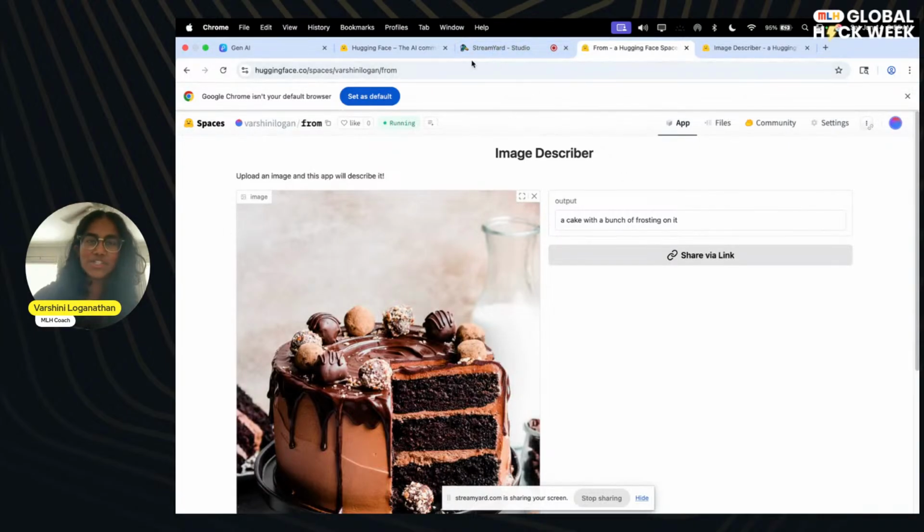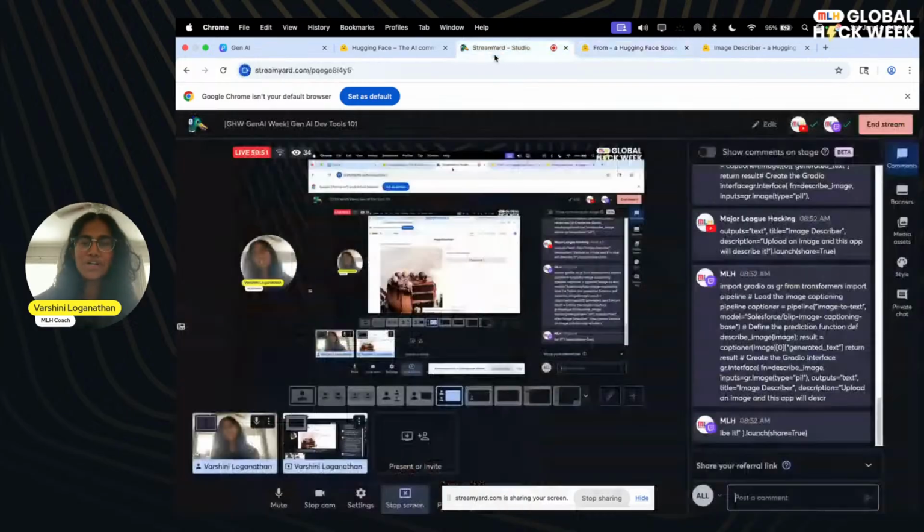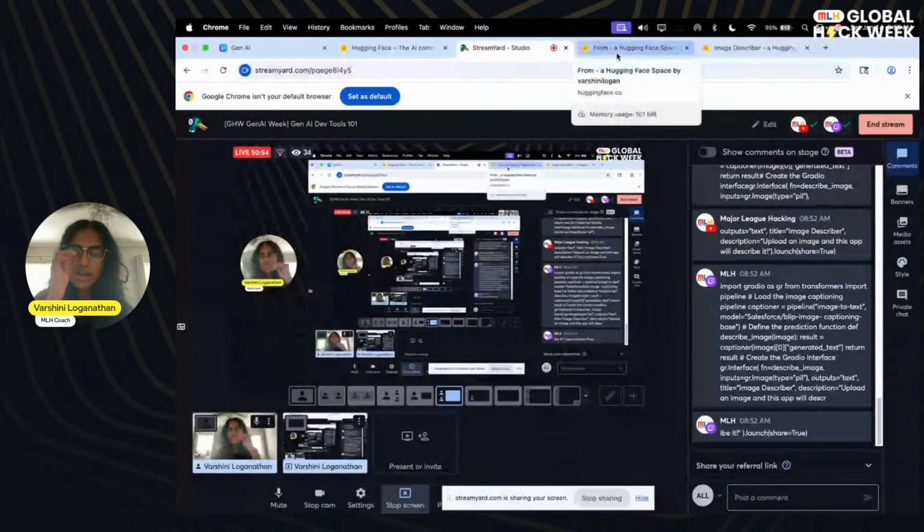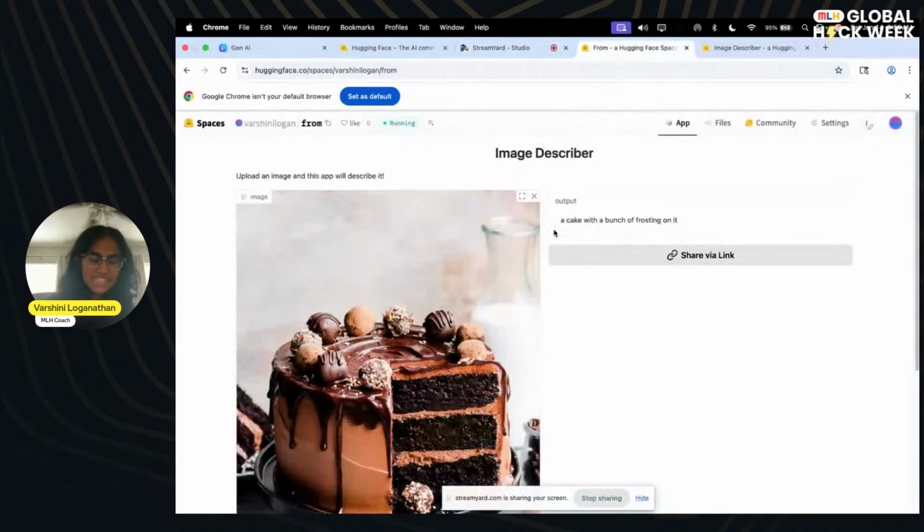So it's able to analyze any picture and give you what you want. Obviously, it doesn't give you as much detail as you would think. So like chocolate cake with frosting, but it's able to give you the basis of like, this is a cake and it's got frosting on it. So those are the basic details.